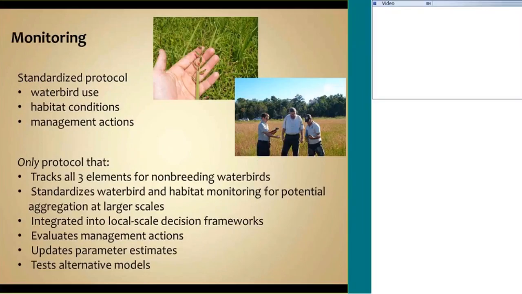As noted earlier, one focus of our webinar today is to introduce you to our newly revised monitoring protocols. These protocols enable managers to track and link water bird use, habitat conditions, and management actions for water birds during the non-breeding season. This is the only protocol we're aware of for water bird conservation that tracks all three elements for non-breeding water birds. It standardizes water bird and habitat monitoring for potential aggregation at larger scales.